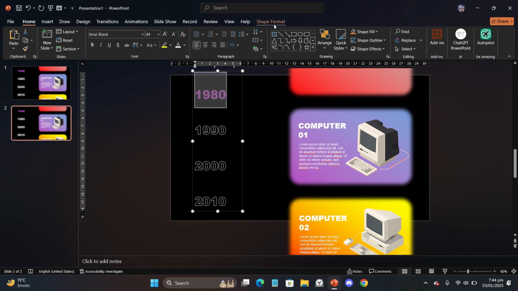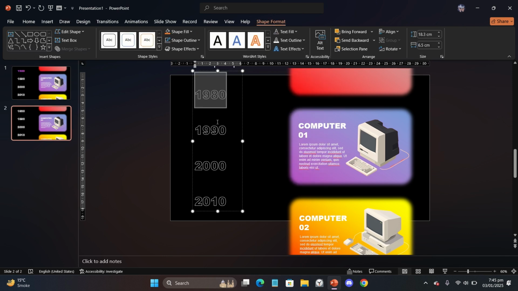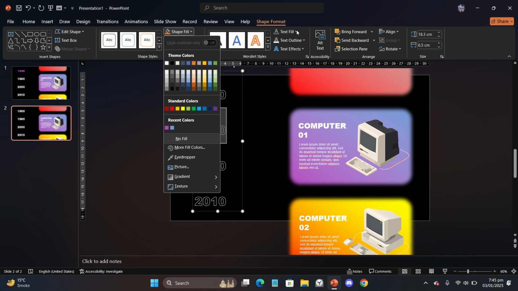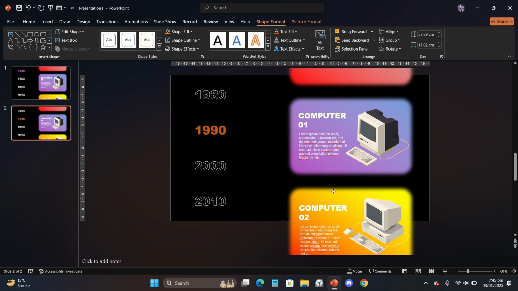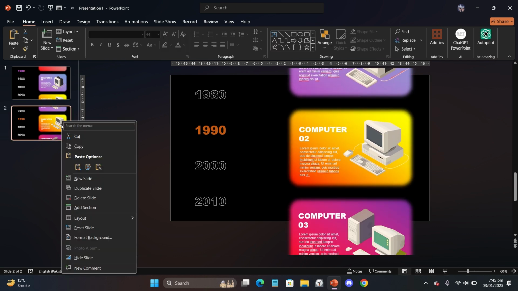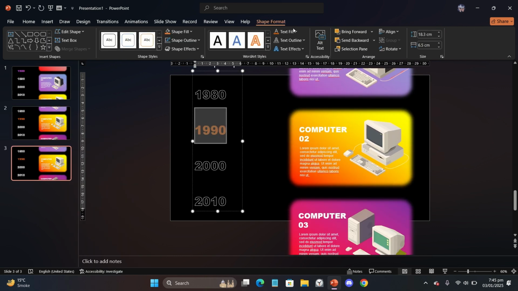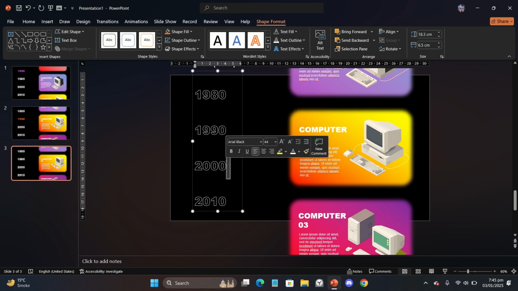Duplicate your slide and you have to remove its fill and give it an outline and select the second one, give it a fill. We're gonna move the second or the third of the rectangle upwards while holding shift. Repeat the process and your template will be complete.